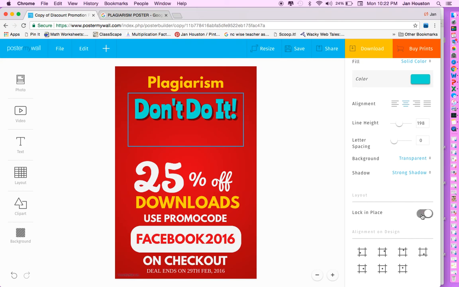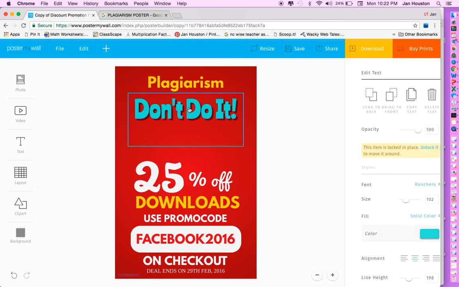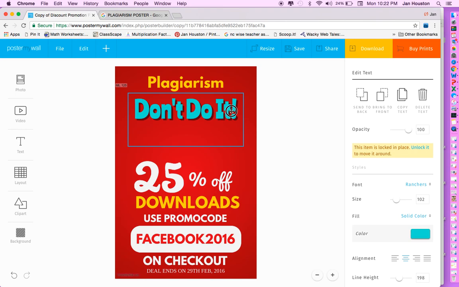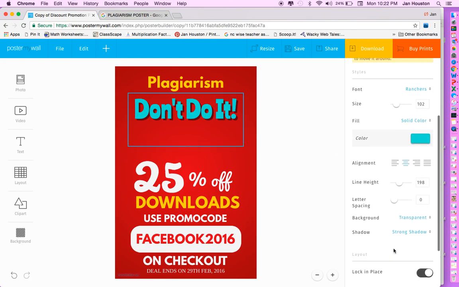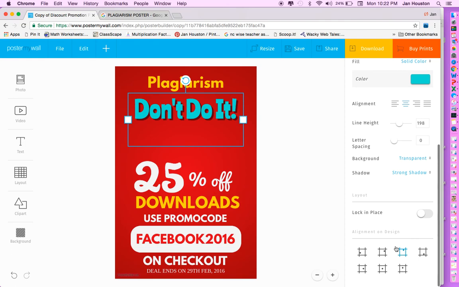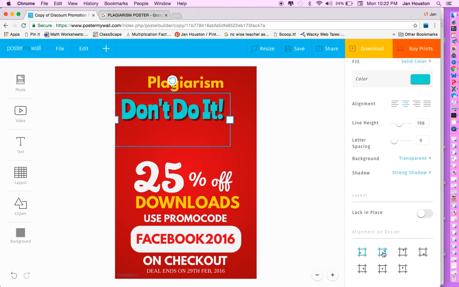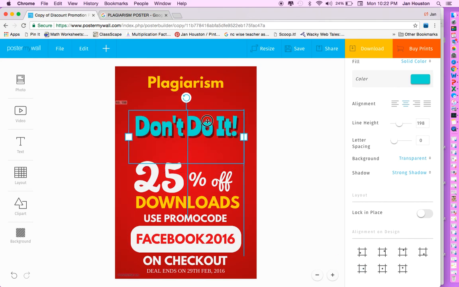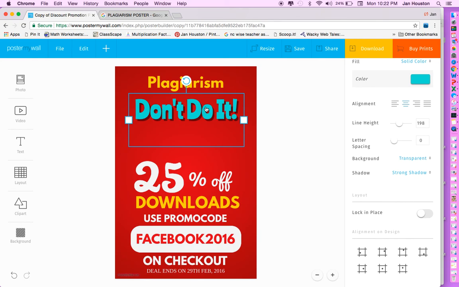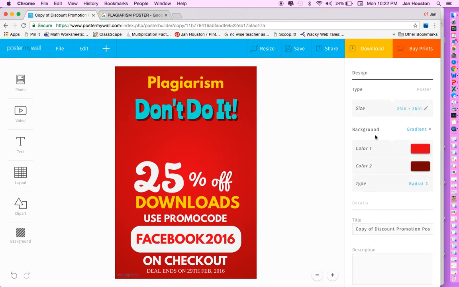Lock in place means if you don't want that to move, you lock it and now you can't move it at all. See, I'm trying to drag and move it, I can't. So that helps you out if you're trying to move things around it and don't really want to move it. And this is, I think, where it is on the page, where you want it on the page. But of course we're going to put it right where it was. Alright, so that's how you work with the font.